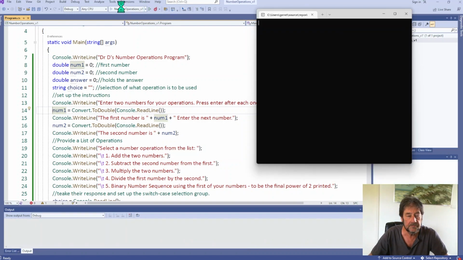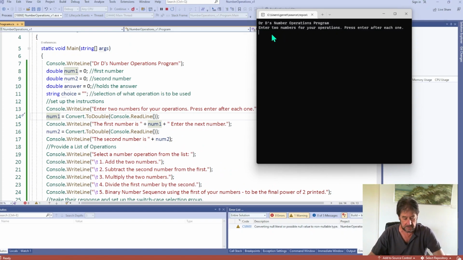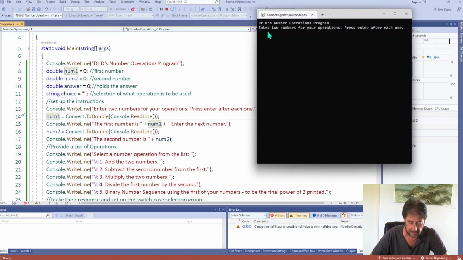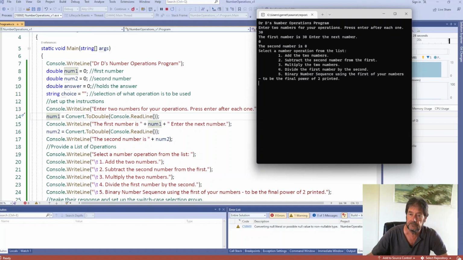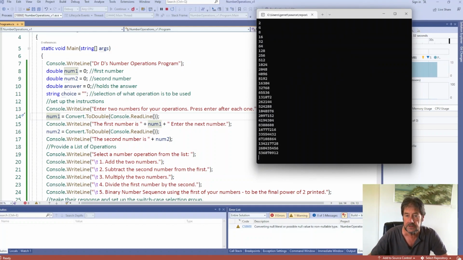So what power will I use? I think if we go up, say, 40 lines, we'll see 2 to the power of 40. Maybe 30 would be more sensible at this point. Right, so we're going to go to 2 to the power of 30. So that's our first number. Press enter after each one. Now the second number doesn't even matter. I can just put 0 in there. So we're going to select 5, and we'll see what happens.